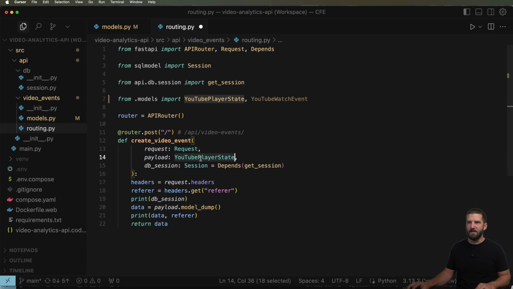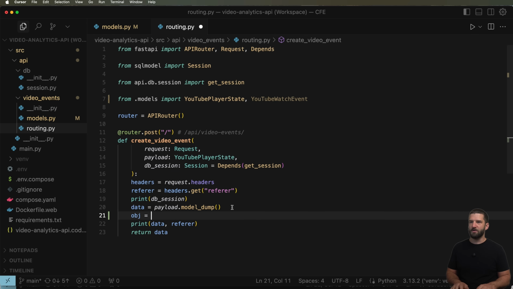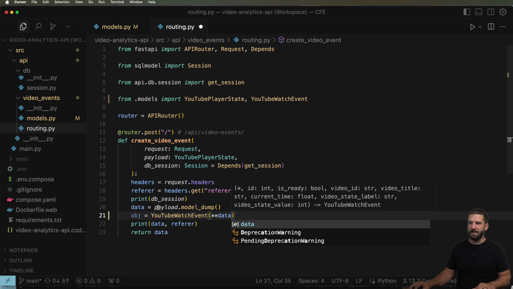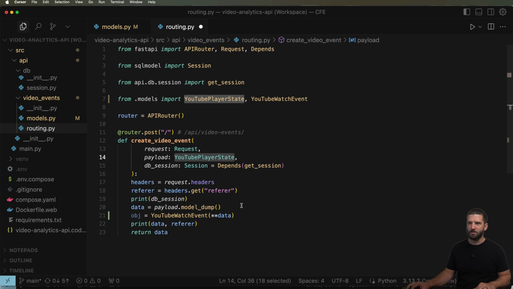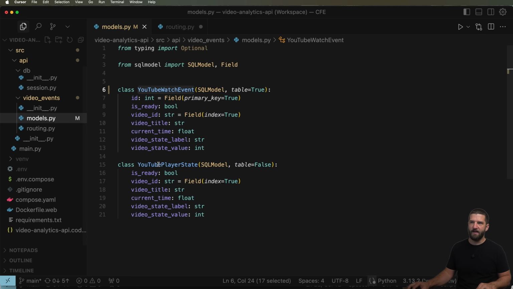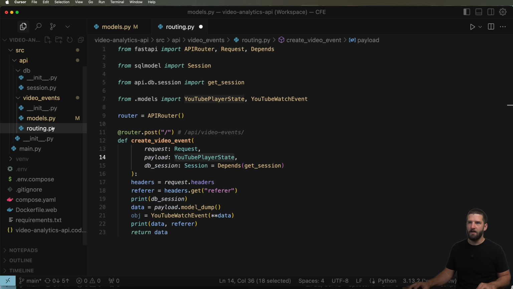Now do keep in mind the YouTube player state is going to be our validation model. The actual database model does not need to be validated in addition, so we can just use that. So what I'm going to do here is say obj, as an object, is going to take in the data being dumped by the YouTube player state model dump, the actual validation model, this right here. Table false has to stay that way. Otherwise, we'll have maybe issues potentially. It doesn't have to stay that way, but it is a good idea.